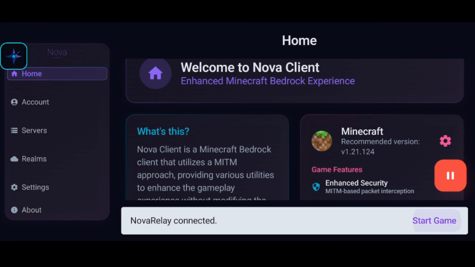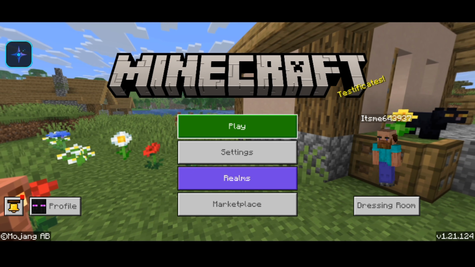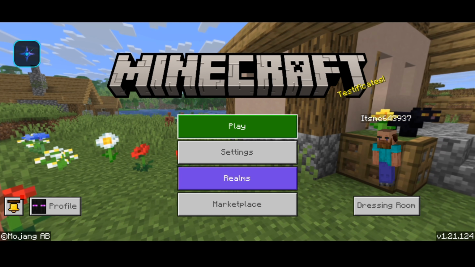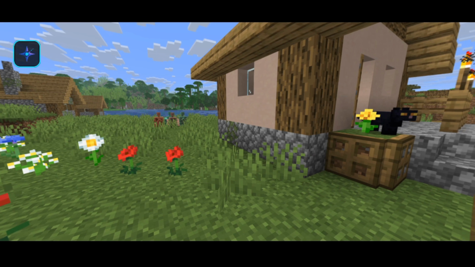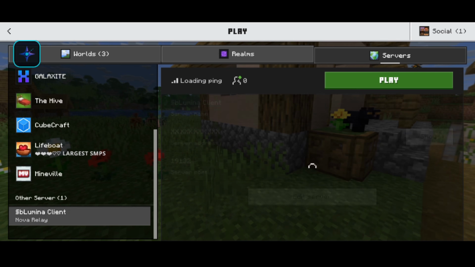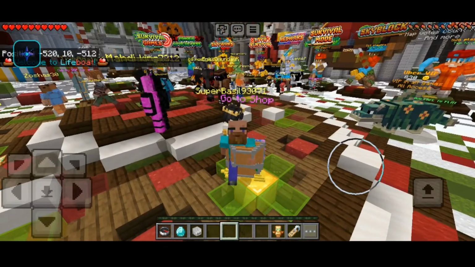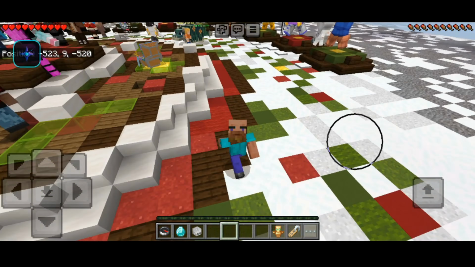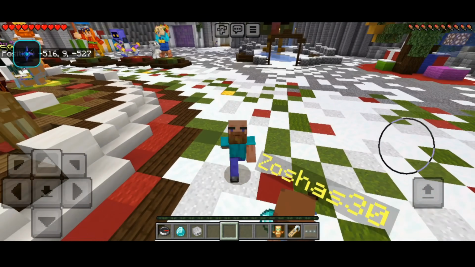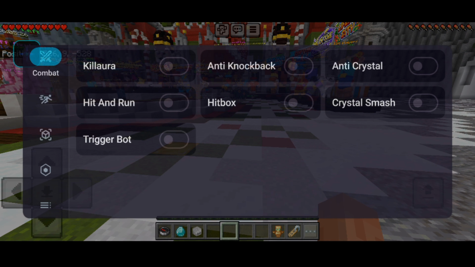We can click on OK, and then we can actually also directly click on Start Game to open up our game through Nova Client. Inside of Minecraft, you'll already see the Nova overlay over here, which I'll cover in a few seconds, but first we can click on Play, go over to Servers, and then under Other Servers, we're going to find the Nova Relay, which we can simply click on Play for. I am now on the Lifeboat server, but joined through Nova Proxy. What this allows me to do is use the Nova overlay, which we have a button for over here on the top hand side of our screen.